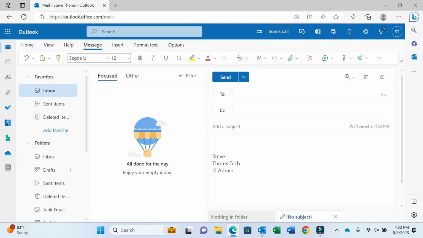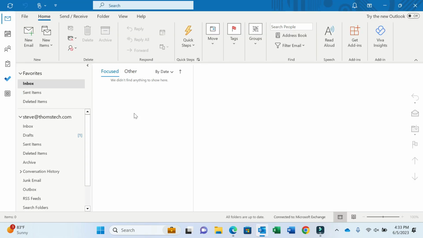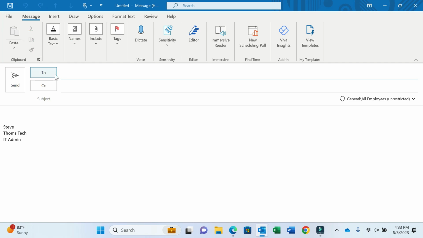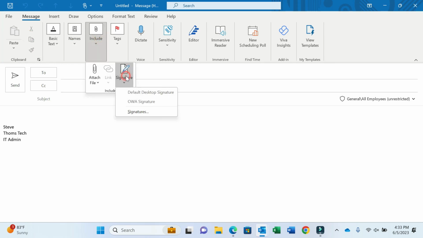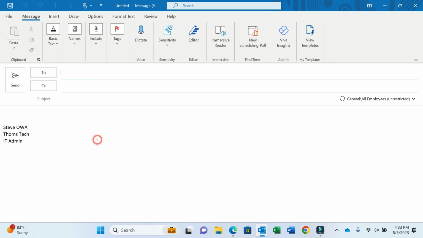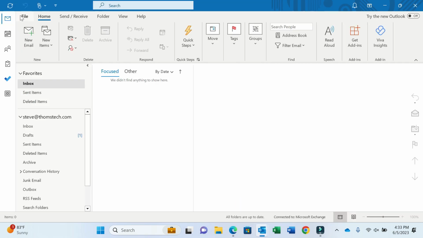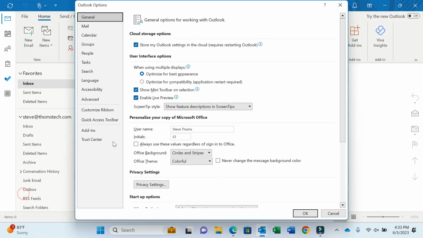Now let's go back to the Outlook desktop client and see if it syncs both signatures back down there. Once again, after a minute or two, you can see both signatures ended up syncing. Now this is all made possible by a setting in Outlook client, which now stores Outlook settings up in the cloud.